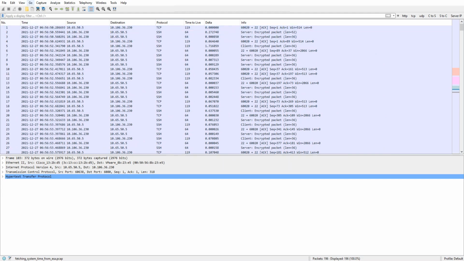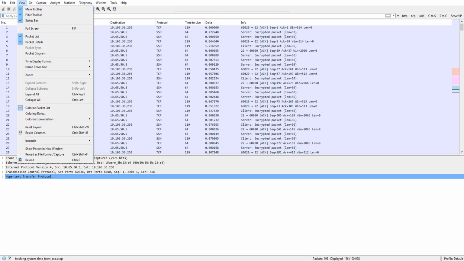Where do you see this in the menu? You can go to View and then Zoom right here. All these three options, right? You see the colorize option right here.